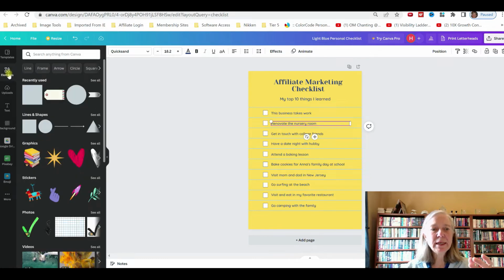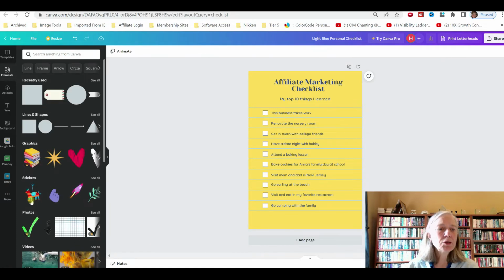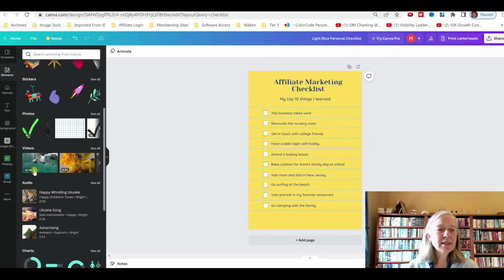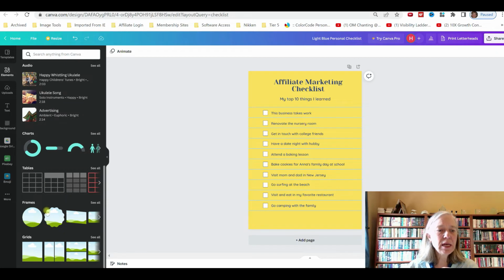Different elements, if you wanted to add different stickers. So you can see here, this one says pro. That one is not free, and you would need to upgrade in order to use it. So there are other ones that are, okay, this one needs to be paid for as well. So typically they say free when they're free. You can use different videos, you can add some music, add frames. So there's just a ton of different things that you can use to create either a PDF or a checklist.